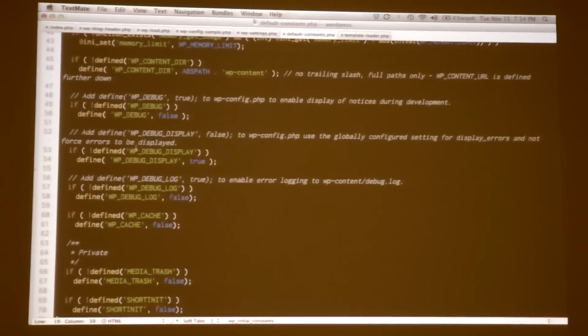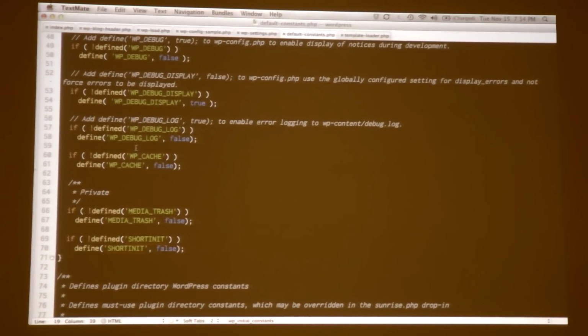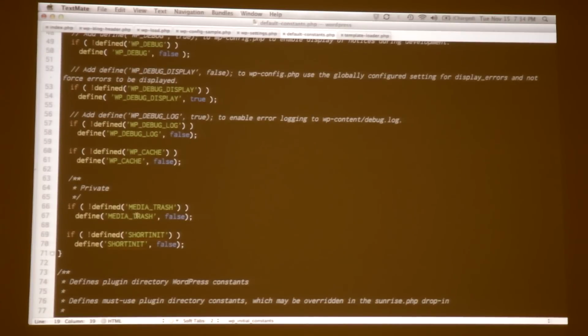It is also doing debug display, debug log, and WP cache, which we're also going to see being used in a second, which is the constant, either true or false, which lets your advanced plugins like W3 Total Cache or Super Cache or Bat Cache load at the proper time. They're responsible for setting that to true. And then it also sets media trash and a constant called short init, which we'll see in a couple of sections.